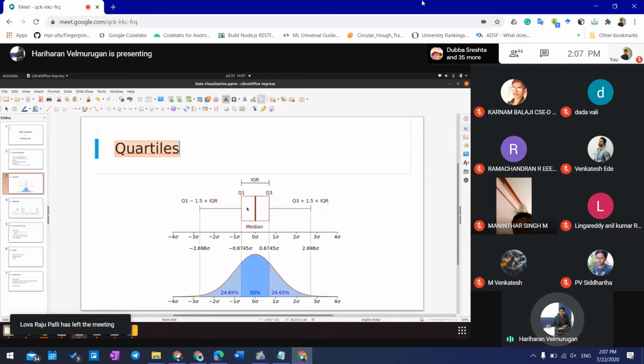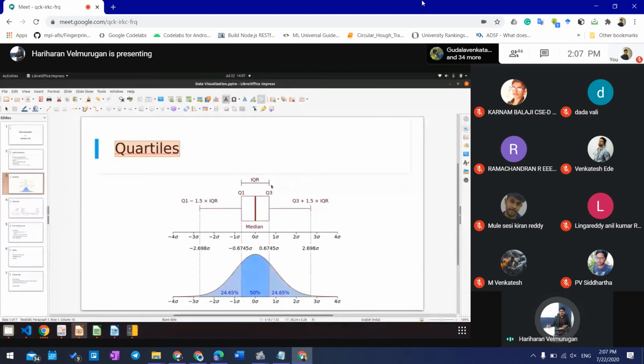In this scenario, there is one more term called IQR. IQR is nothing but the interquartile range. The interquartile range is nothing but Q3 minus Q1. So it is called the interquartile range. So these were about the quartiles, and the mean, weighted mean, and quartiles are all important for data visualization, to understand the data set distributions very well.